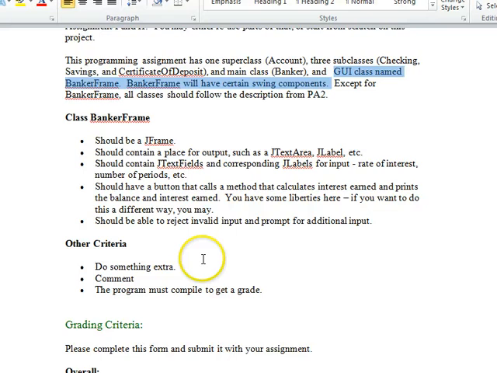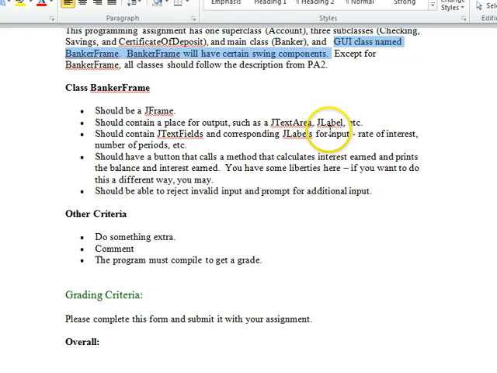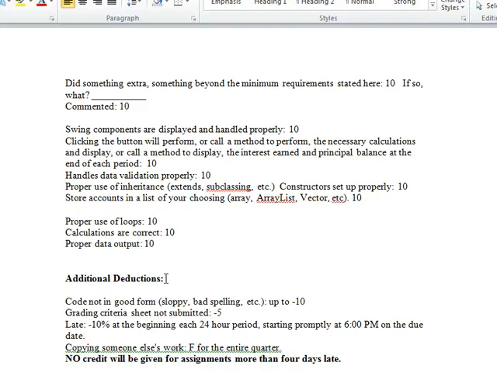And here are all of our requirements. Banker frame should be a JFrame. I'll show you how to do that. It should have areas for input and output, including a JTextArea and a JLabel. It should have one for each type of data that we're inputting. It should have a way to calculate interest. It should have a way to reject invalid user input. All of these things are very straightforward, and those are your requirements. You have some leeway on how you choose to implement them. Also, do something extra. As always, comment the program, and it has to compile for me to grade it. If I receive something that doesn't compile, I will not grade it. As always, I want you to do the grade sheet that follows, and then you're all set.